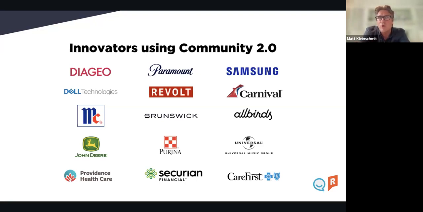And so Community 2.0 really provides this. It was designed to bring these advancements to a very common type of research technique, the modern insight community. And we're going to hear from many of these clients in just a bit.